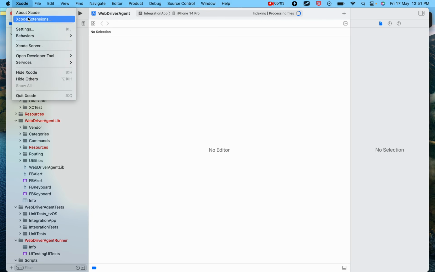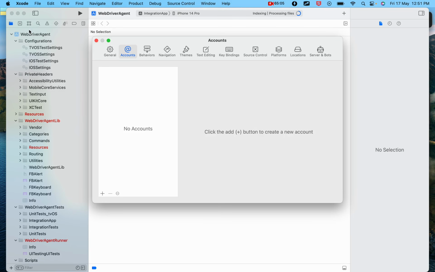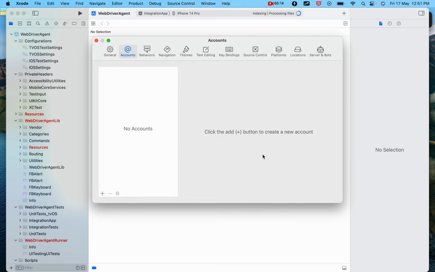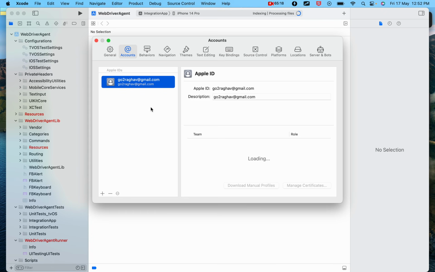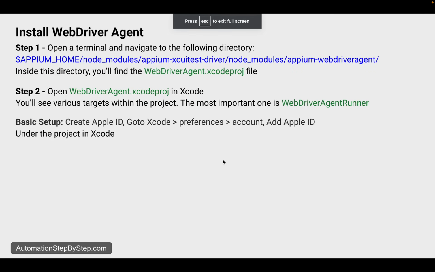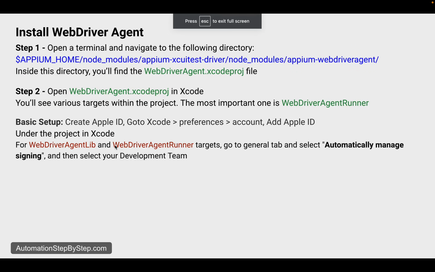So now I will go to Xcode and settings, and you can go to accounts and add your Apple ID here. So I will click on add Apple ID. Okay, so after this we will go to our project, and we have to see WebDriverAgent lib and WebDriverAgent runner targets.